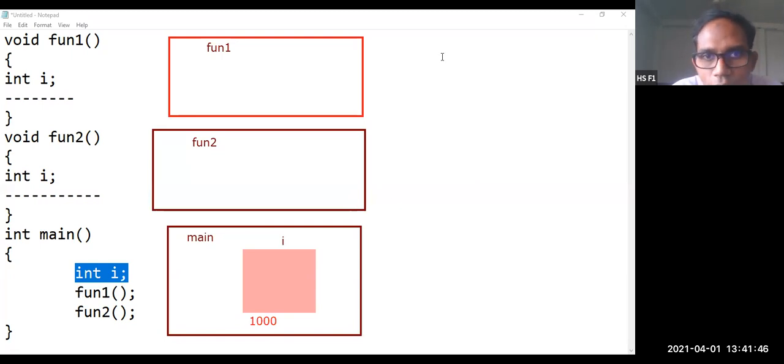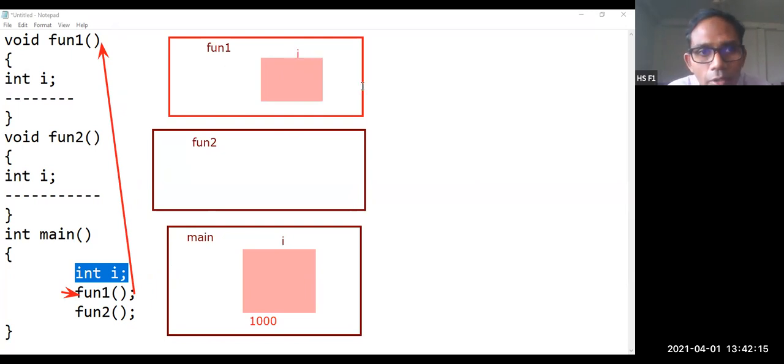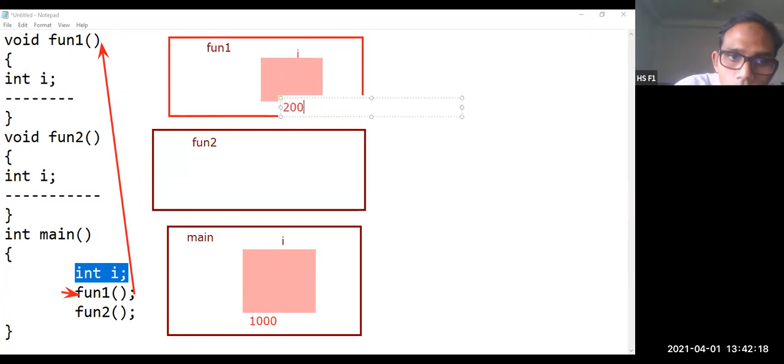Then you are making a call to function 1. Whenever this function 1 is executed, the cursor jumps from here to function 1. Now the memory is allocated here. Then integer I means one more memory location is created. The name of the memory location is I again, but this I is different. The address is say 2000, which is different from the earlier address. This I memory location is a different one, and that I memory location is a different one.